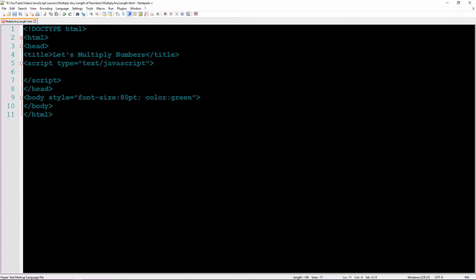This lesson will show you how to multiply as many numbers as you want. So to begin, we need to declare a variable. We'll call this numbers. We'll set this to an array. And then inside these brackets, we need to set any numbers that we want to multiply together and will give us a result.